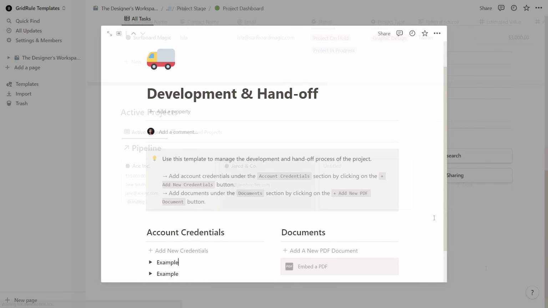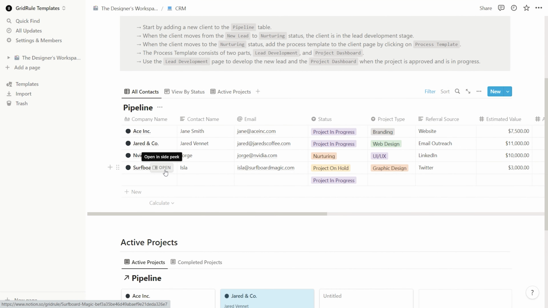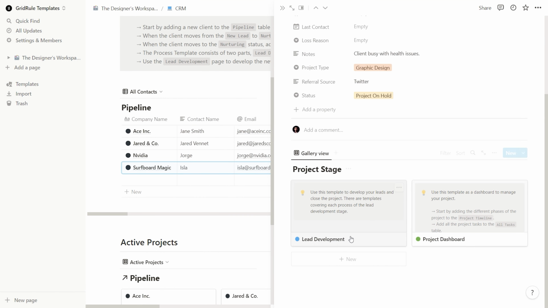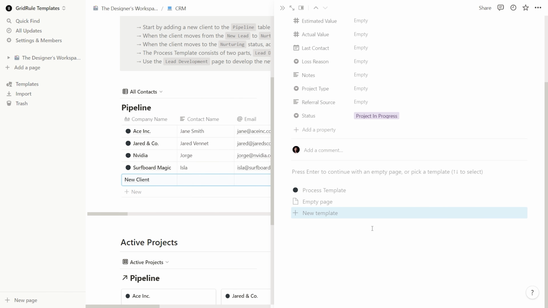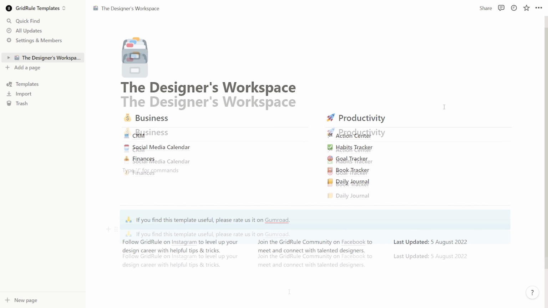That's all about the project dashboard in the CRM. The best part about these pages is that you can create them for each individual client or project you add to your pipeline. You don't have to copy or paste any of the pages for each client. Just add an entry and load the process template. Now, let's take a look at some of the other pages in our workspace.